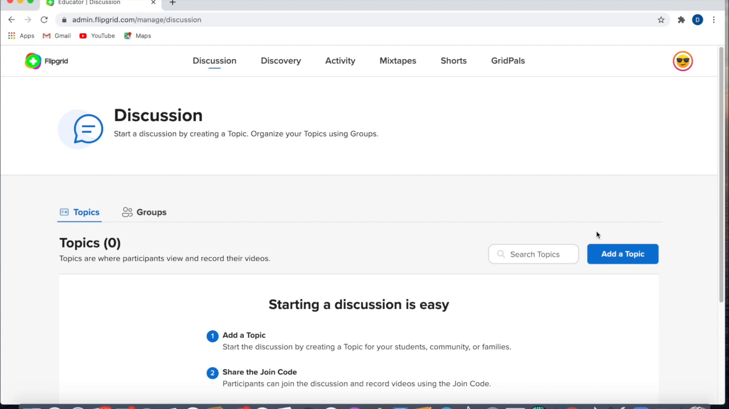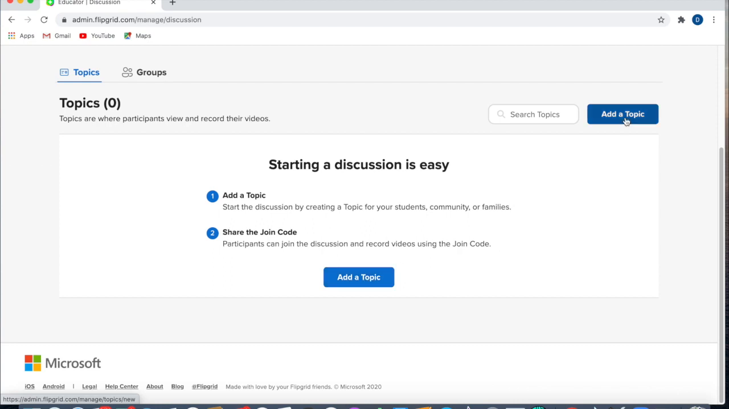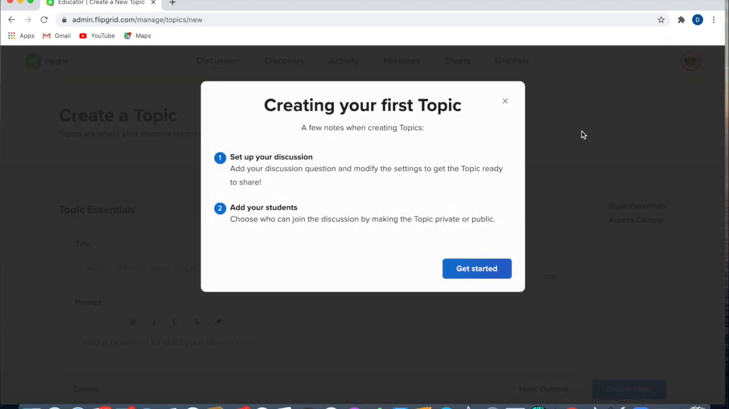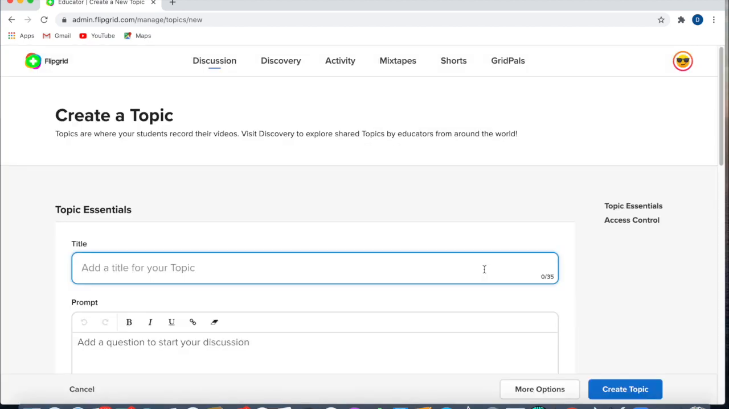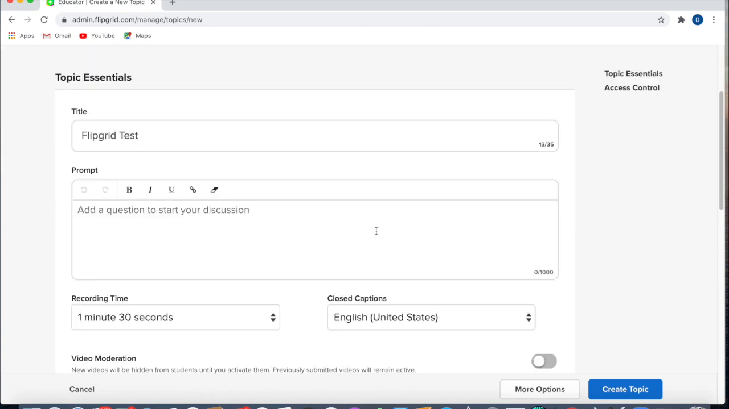If you want to start your first topic, you are going to select add a topic. It'll get you to your dialog box to get started. Select get started. And then you're going to name your topic for the discussion. When you're creating your topic, you can also add a prompt for your students. So there's my prompt: How will you use Flipgrid in school?